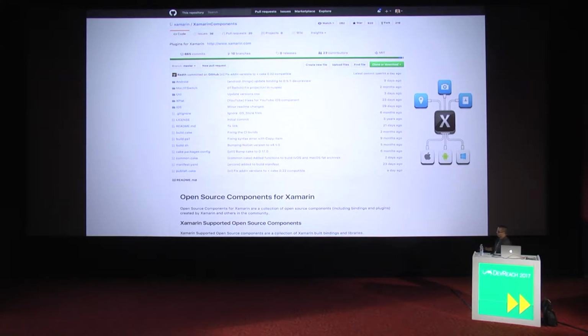This is the plugins store. This is on GitHub. Just search for Xamarin components, and you'll end up on this page. This is where you can look through any sensor that you want to use on your phone. And there's a cross-platform implementation of that sensor, so you can do this from your C# app.